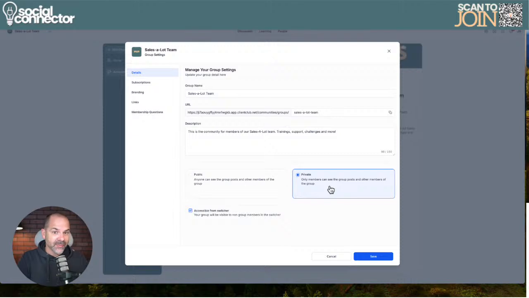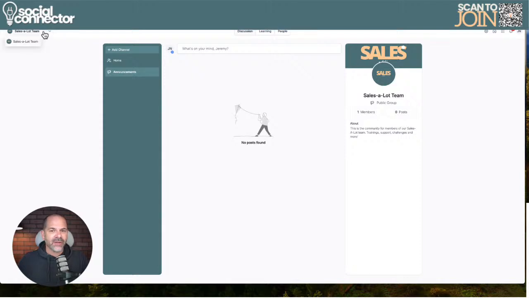Sound familiar to something you guys have done before? Only people that are in the group can see it. And so that's what this is. And you can set it where people have to be approved. Accessible from switcher, what it means is if you have multiple groups, then right up here, you'll see there's the switcher. Now, this is the old view. This is the old view.